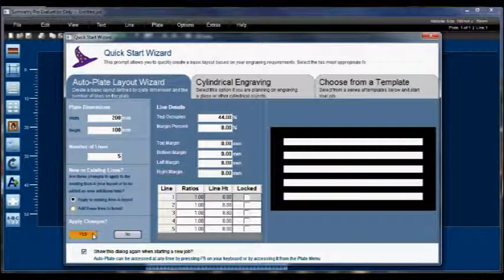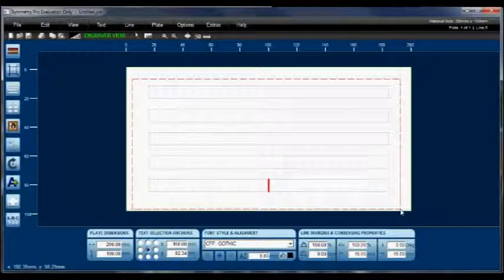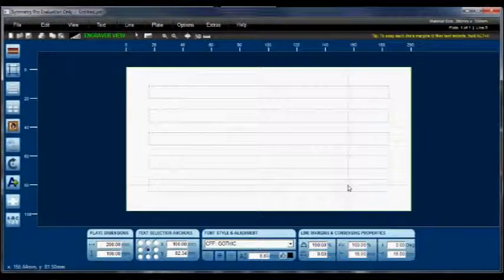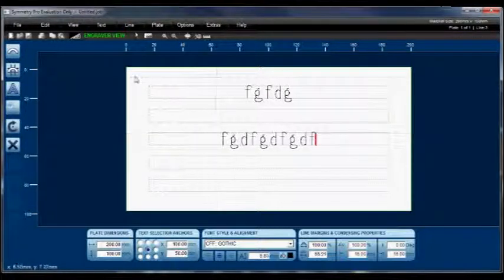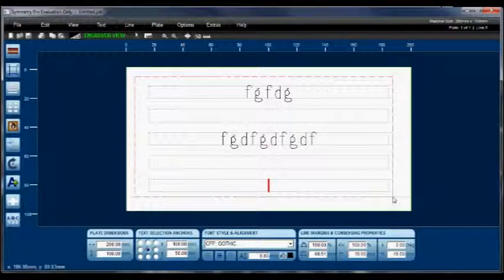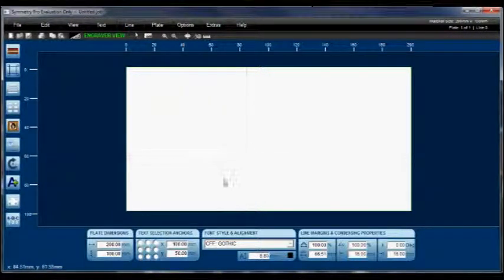So if we say yes right now, we'll get our layout just the way we asked for it, 200 by 100 with 5 lines of text. So there you go, text already on the screen, ready to type away, go for your life. So we'll just delete all that for now and we'll go along with a few others.